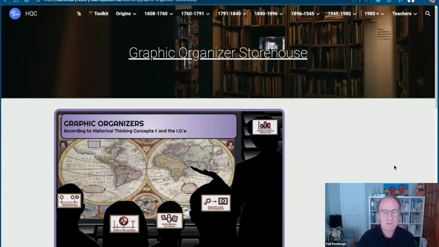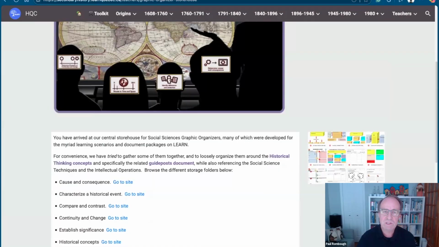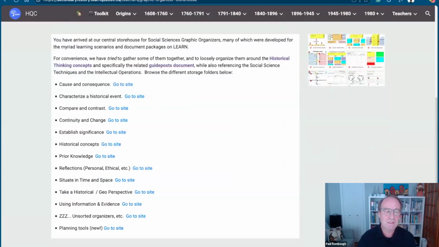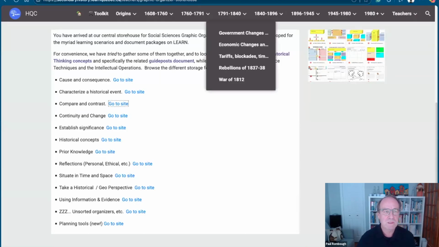So basically, the way it's structured is that I've sort of lumped different organizers together in sections according to the intellectual operations, but also according to the historical thinking guideposts. So you have things like take a historical perspective on things, or continuity and change, for both the IOs and the guideposts. And there is a compare and contrast section. I will just briefly show you what that looks like.